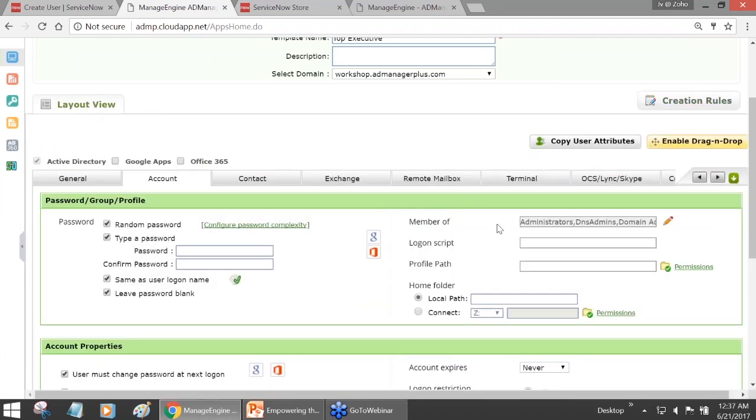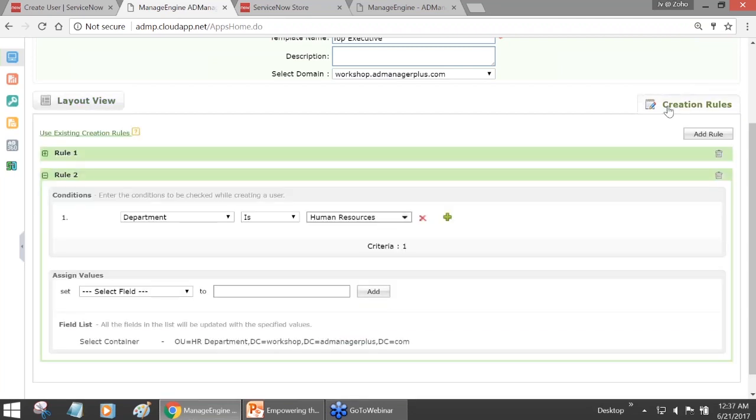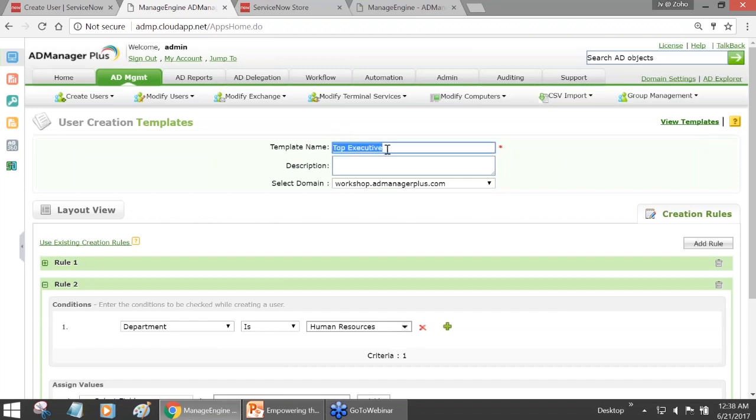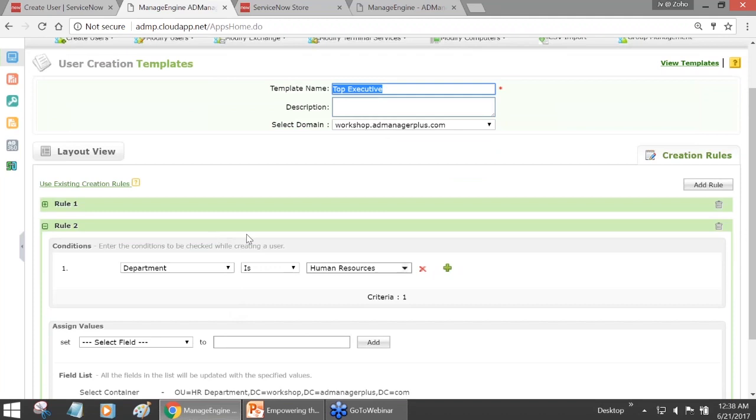From the layout view, I had added these top level administrator groups into his member of. Then I got into the creation rules and made this smart. So any user who's going to get provisioned as the top level executive is going to have membership into those groups, and when this specific condition is met, they're going to have their organizational unit set as this. So with one template for one specific category of role, top executive roles, I've got multiple departments or multiple conditions set. So that's one use case. Thanks for the question.